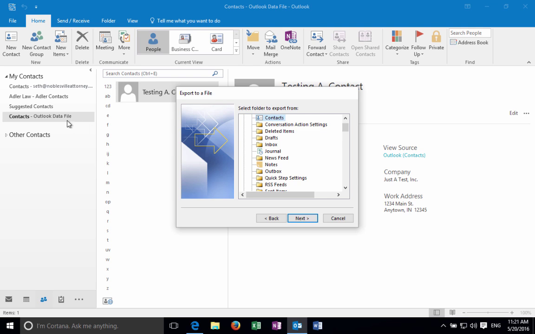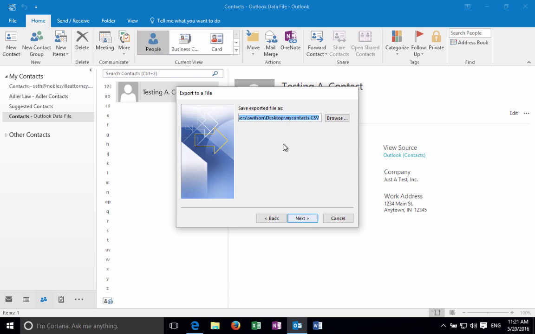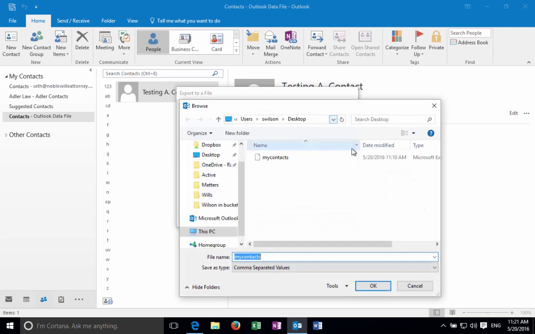Because we selected this contacts Outlook data file, Outlook jumped to that section automatically for us, but if you wanted to, you could scroll down and select other accounts and export those as well. Click Next, and we're going to choose where to save this.